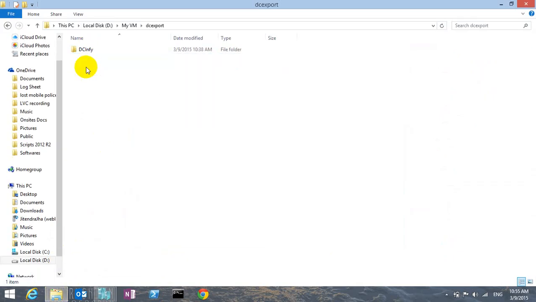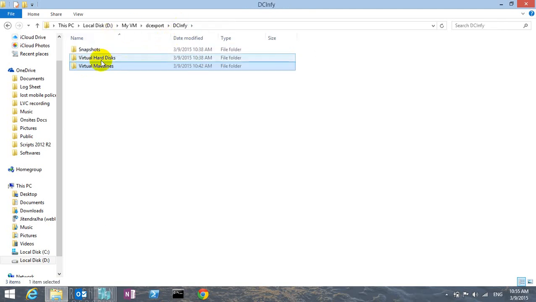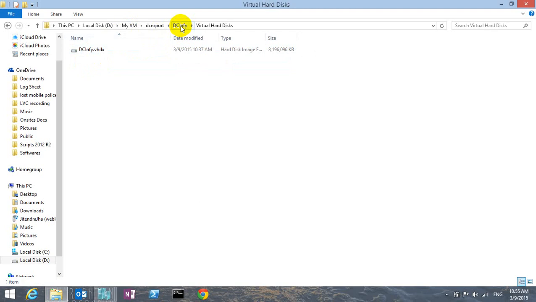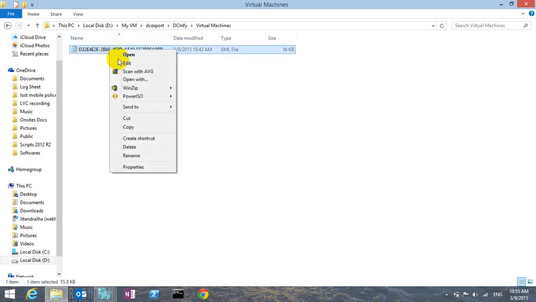I just want to see what's in there. It's in the configuration folder, the virtual machine, so that's the configuration file. The hard disk and the snapshots. Do you understand that, configuration wise? Yeah, I just want to look at that configuration file.